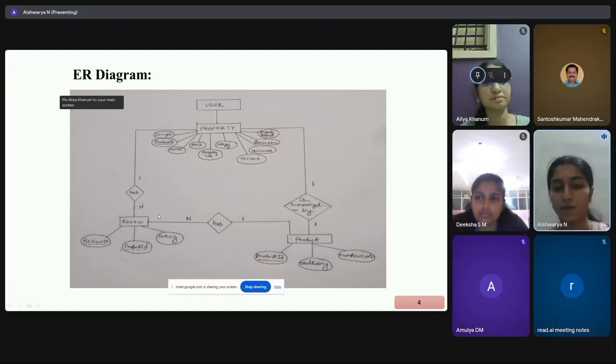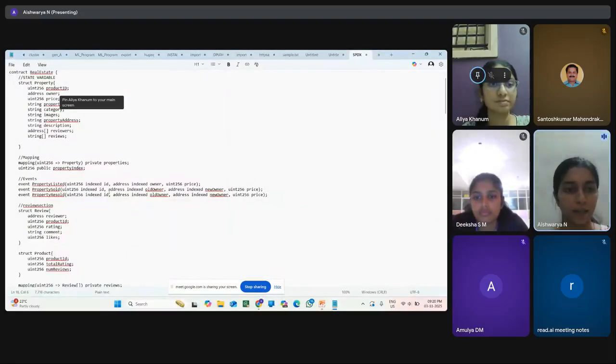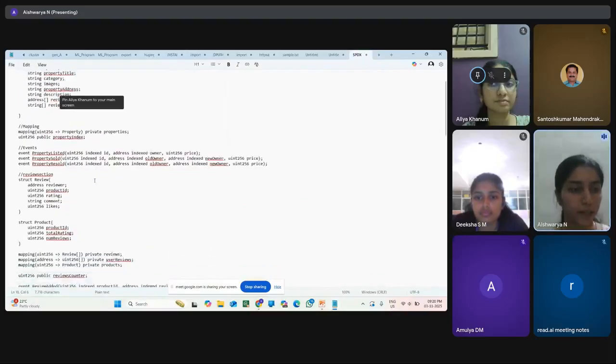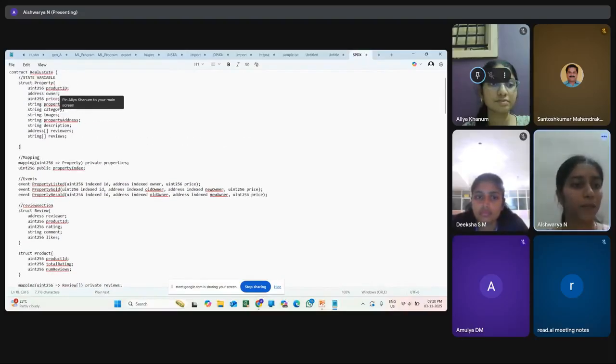From hundreds or thousands of reviews, we will be getting only one summary extension. Here in that ER diagram, with an underline we can represent the primary key. But in this code, the mapping is stored in the form of key-value pairs. Here the key is the product ID, and the value will be the uint256 property. From the struct property, this product ID is the primary key.